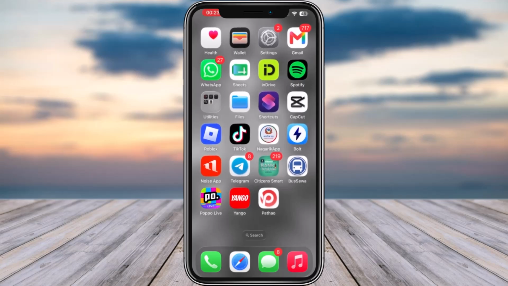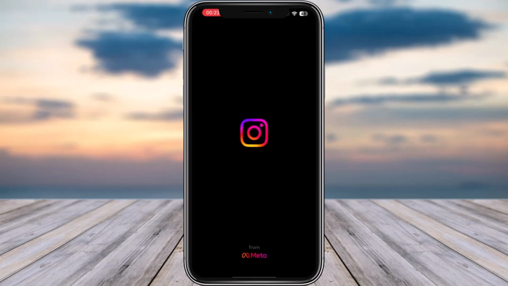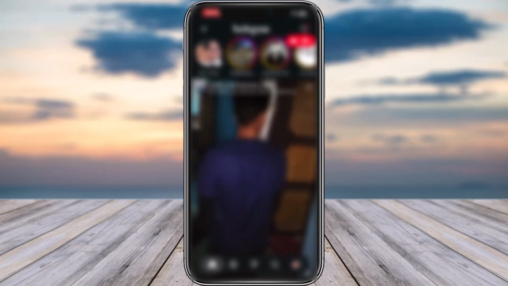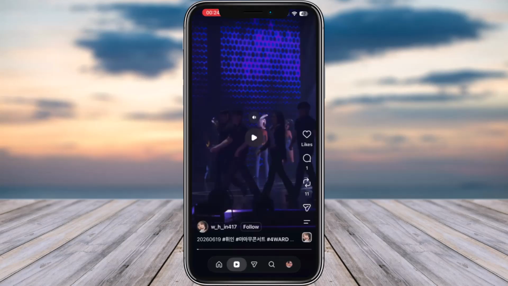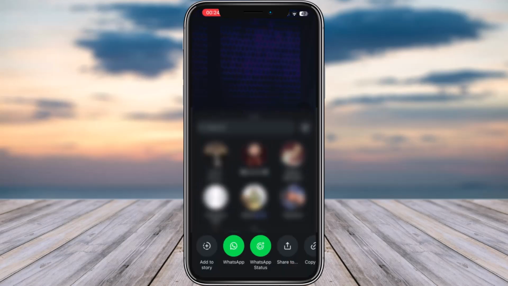For that, simply go ahead and open up your Instagram app, then go to this reel section. Once you have a reel that you would like to download, go ahead, just pause on that and tap on the share icon. When you do that, you should be able to find options at the bottom, and one of the options should be a download option right over here like that.